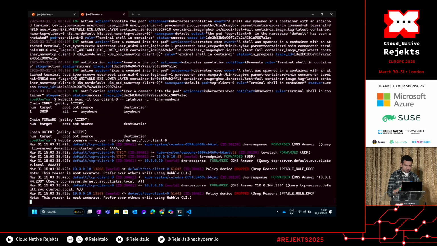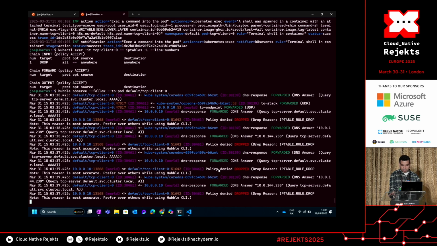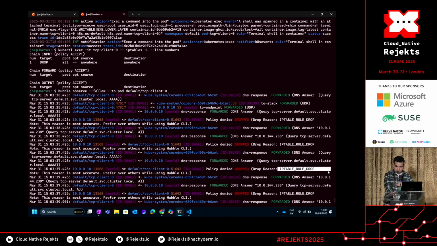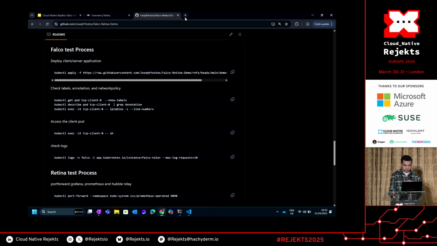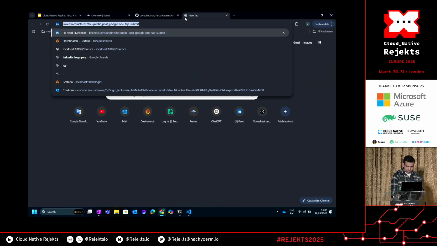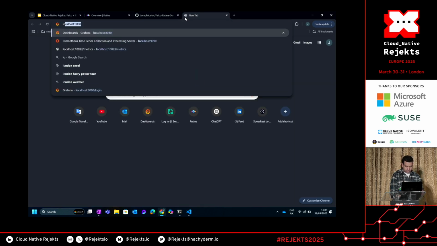We'll start to see the drops, you can see it now. And with the drop reason, the iptables rule has dropped it. So that's the result of the policy that Nigel had just deployed. We can also go to the Grafana dashboard and see if we go to localhost, that's fine.